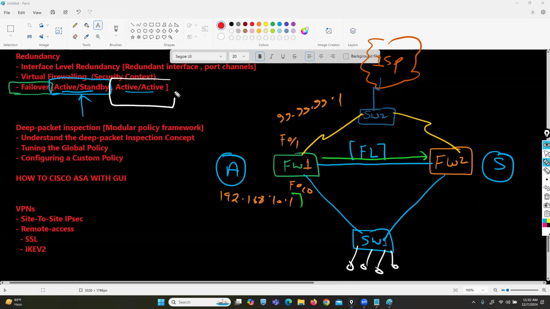But if you go with active active mode, you can only configure it in Cisco ASA. If you compare with Cisco FTD, Cisco next generation firewall device, the active active option is not available in Cisco Firepower Threat Defense. In Cisco ASA, you can implement both active standby and active active, but in FTD, you can only configure active standby. Clear my point?